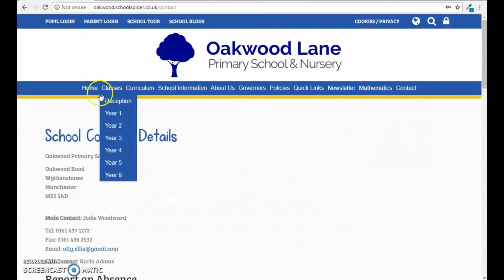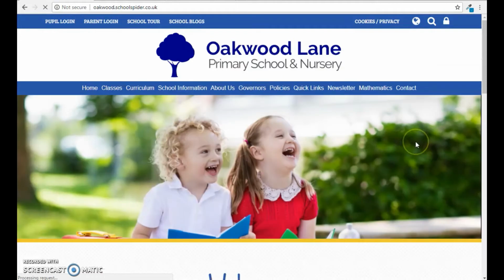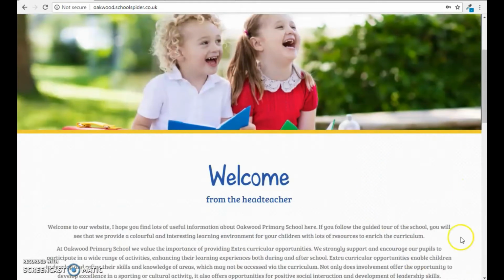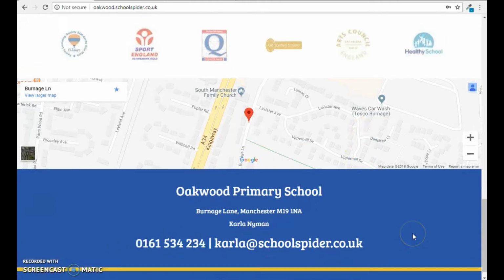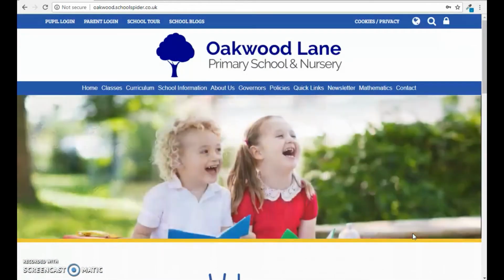Now, if you do have some contact information on your home page on your website, sometimes on the right hand side here, sometimes at the bottom, you may find that it won't automatically change. If that's the case, just give us a call or drop an email to your account manager and we can get our developers to change this for you.